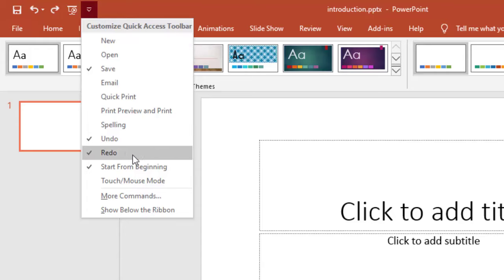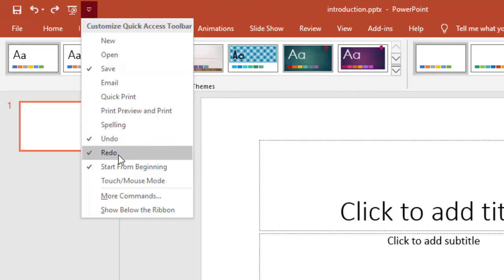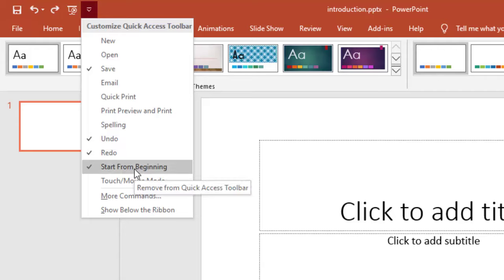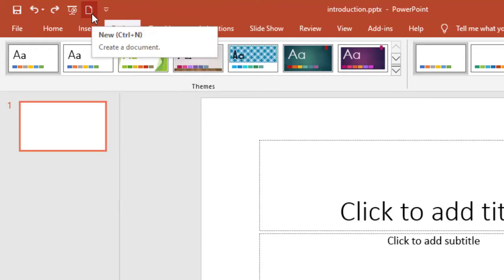Then here, notice I've got two main groups here. The ones with check marks in front of them and the ones without check marks. Well, the ones with a check mark in front of them are the ones currently displaying on the quick access toolbar. So you can see I have save being the first one, undo, redo, and then start from beginning. All right, I want to add new, and if I should click on new, notice it has this page-like icon here, which also has the keyboard shortcut of Control N. So Control N for new, okay?